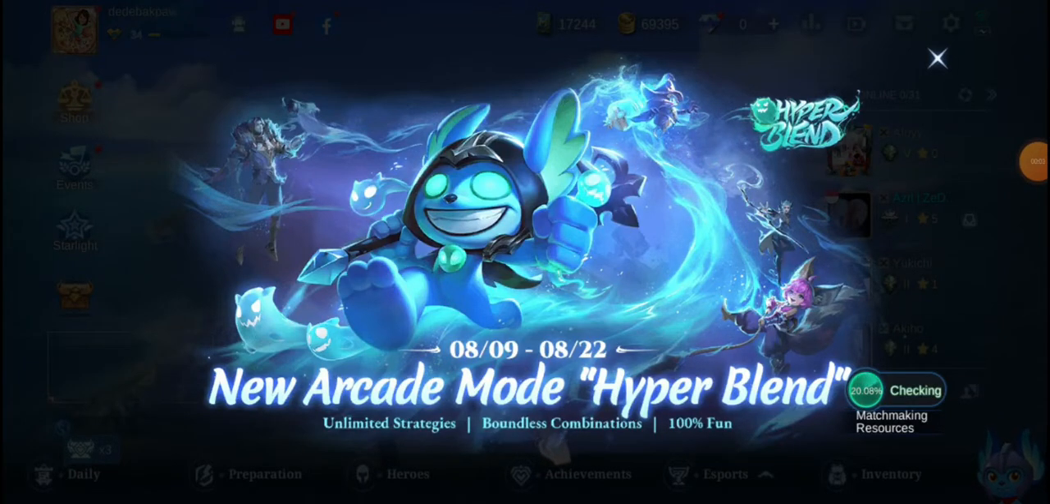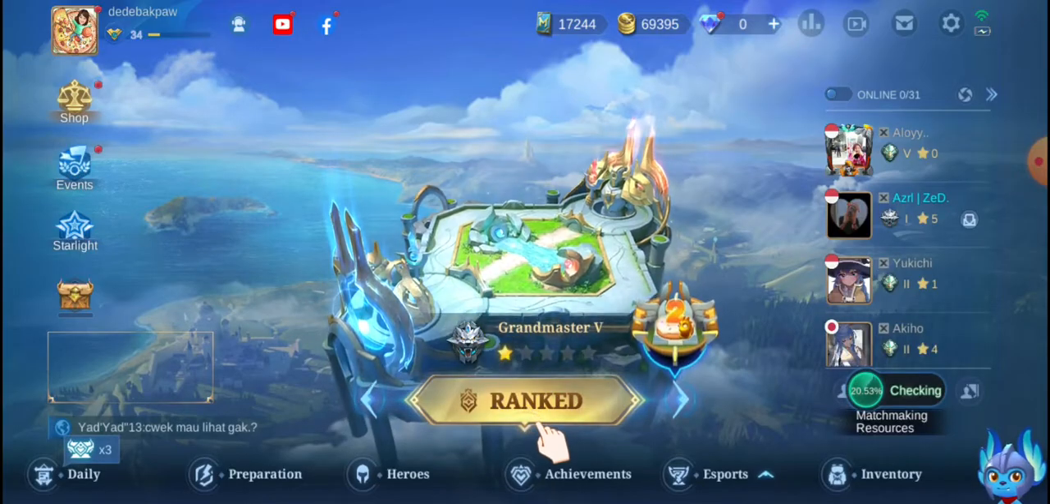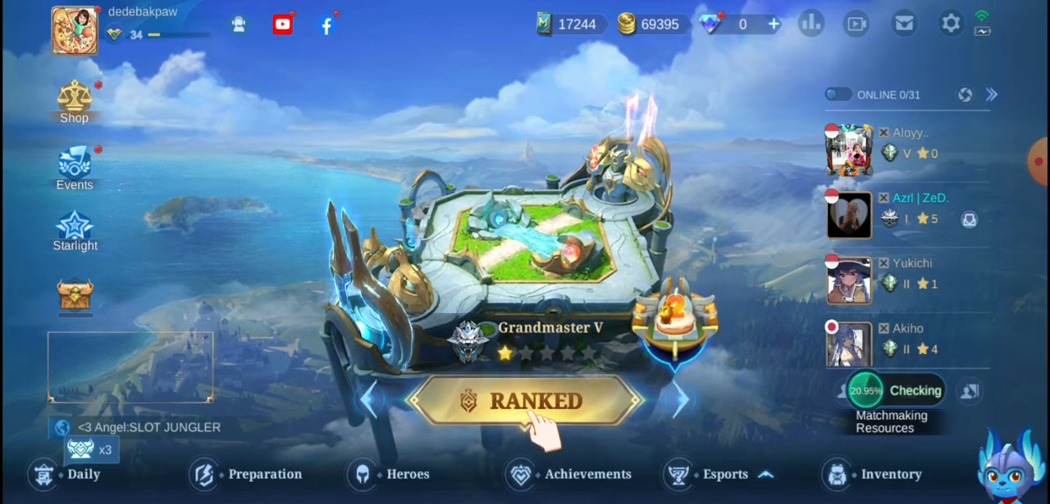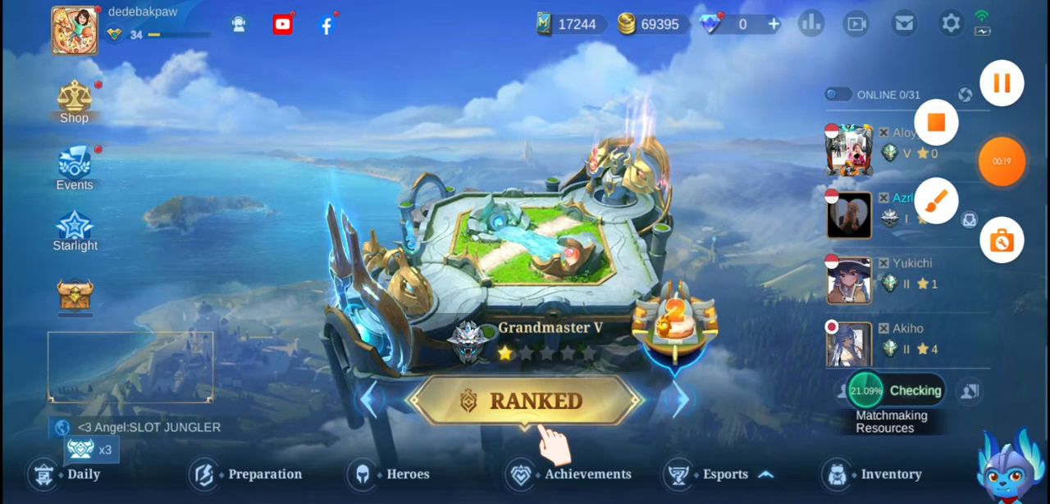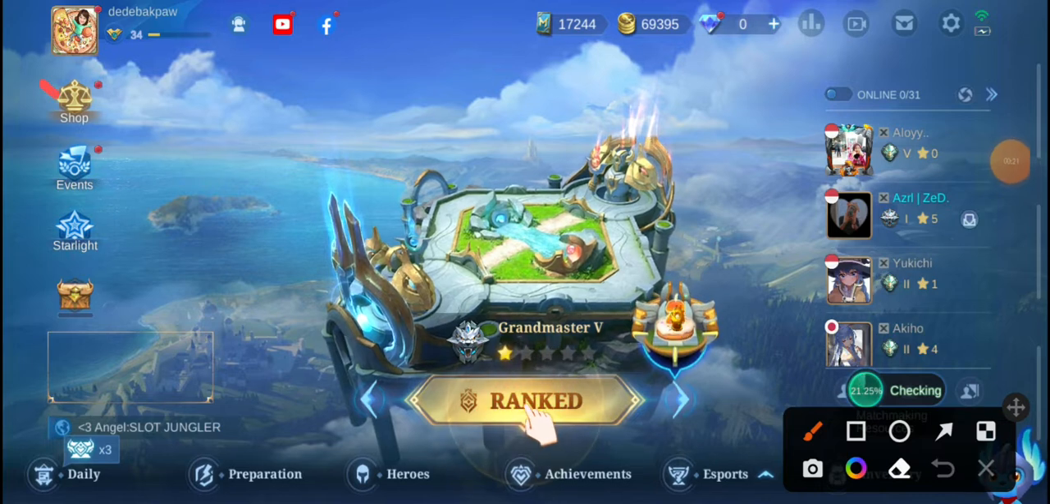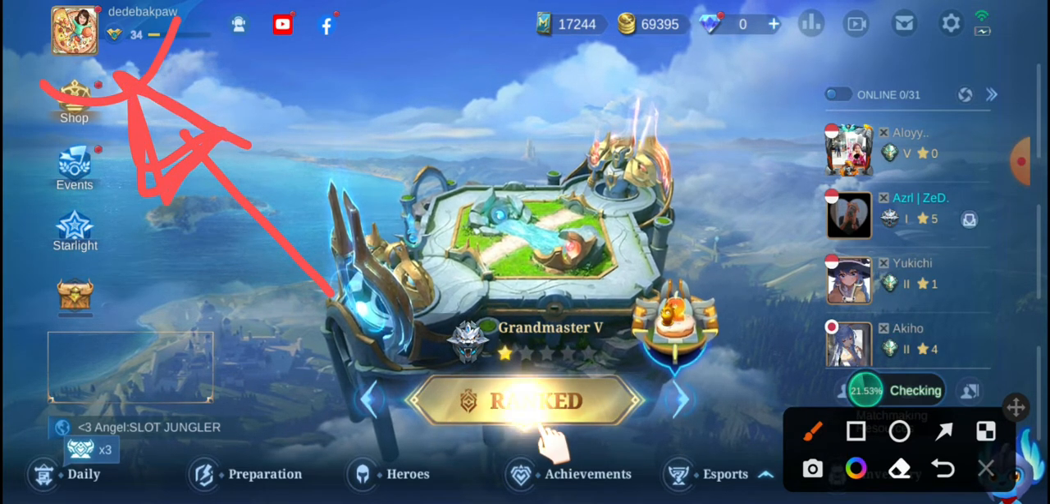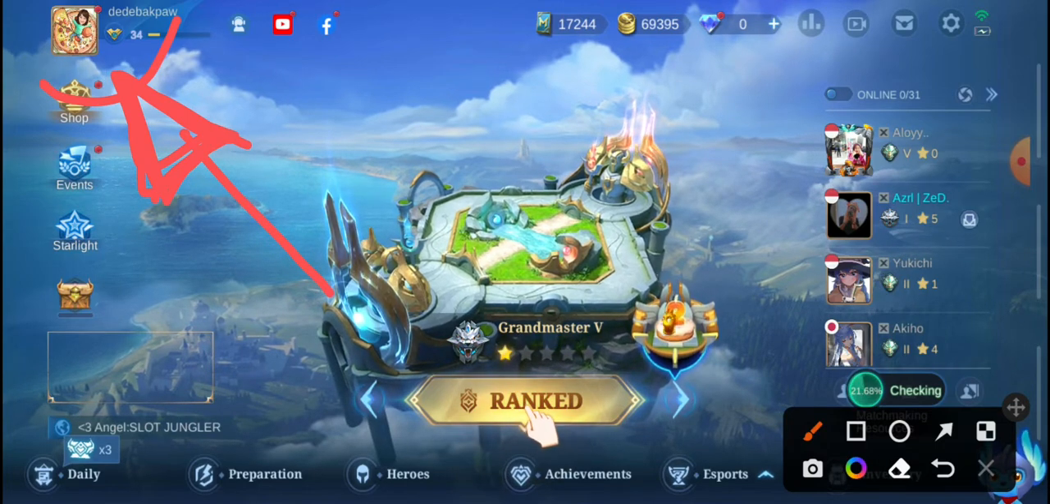In this video, I'm going to show you how to change avatar profile on a Mobile Legend apps. Now let's get started. First, open your Mobile Legend apps, and then if you wanna change avatar profile at your Mobile Legend profile, you can click on the profile icon at the top.